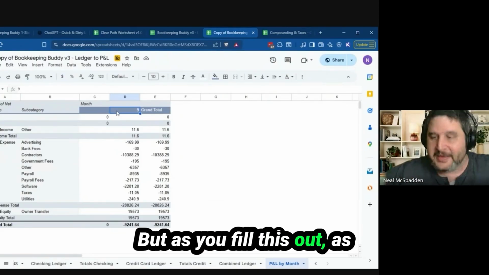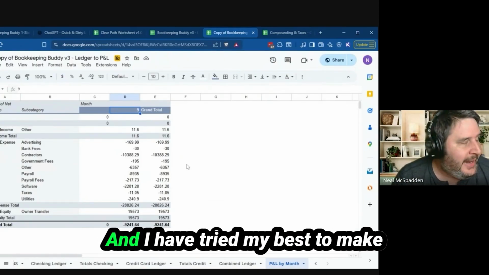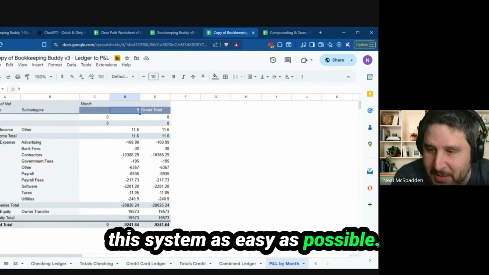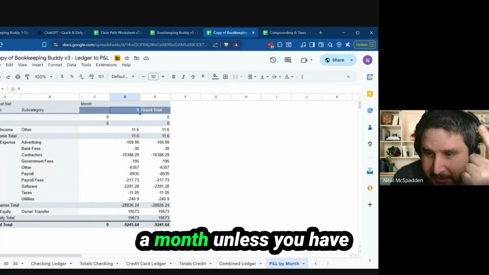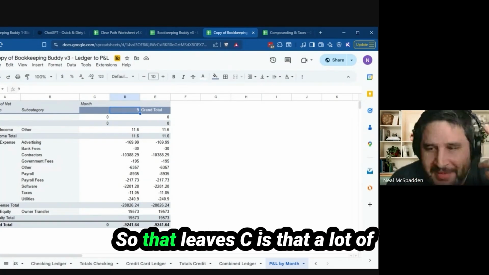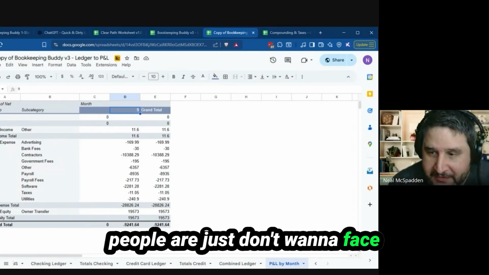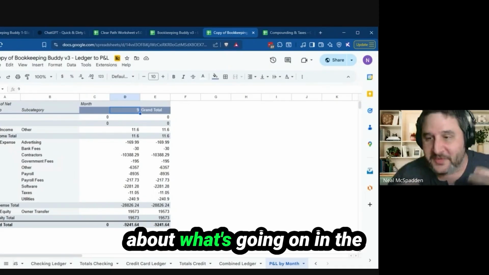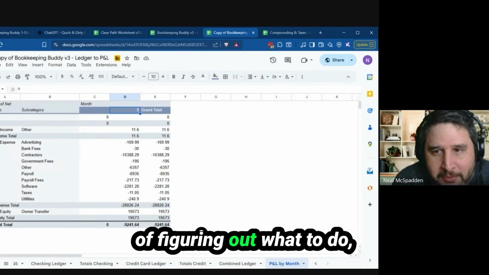But as you fill this out, as you do this month after month, that thing spreads out quite a bit. And I have tried my best to make this system as easy as possible. That A, it's free. B, it takes literally minutes a month, unless you have just crazy complex stuff. So that leaves C, is that a lot of people don't want to face the numbers in the bank account. There's an intimidation factor about what's going on in the business. But that's the beginning of figuring out what to do.